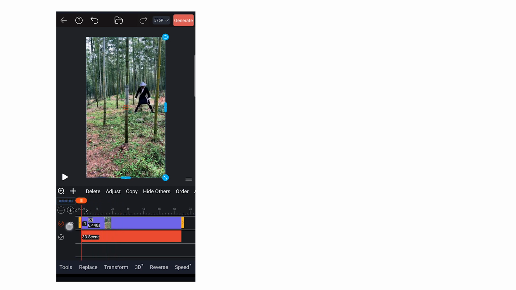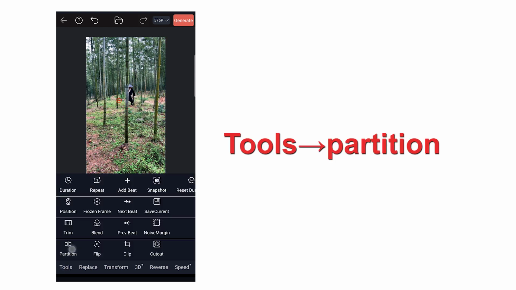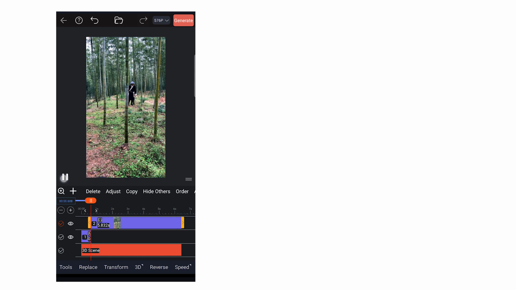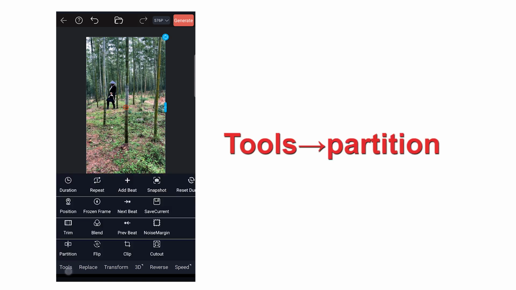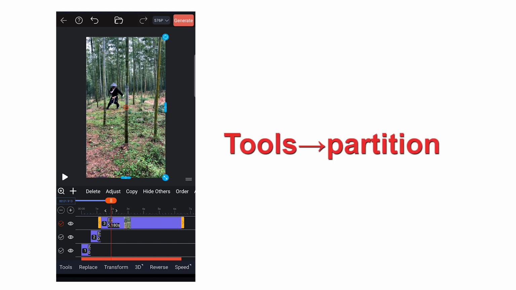Next, start previewing when the character is about to leave this position. Pause and select the partition button in Tools. Then continue to preview until the character has just arrived at the next position. Pause and split the video, and then preview when the character is about to leave.